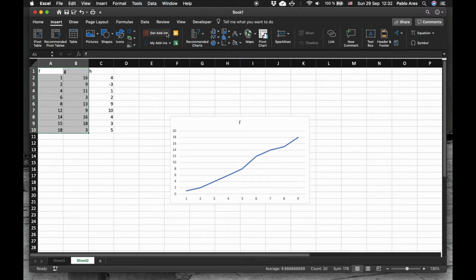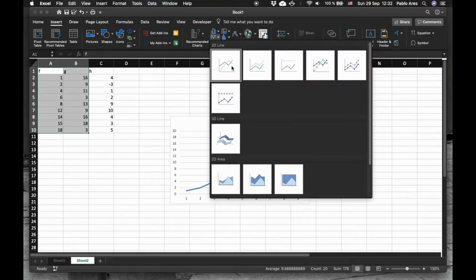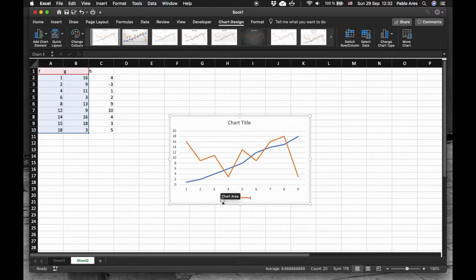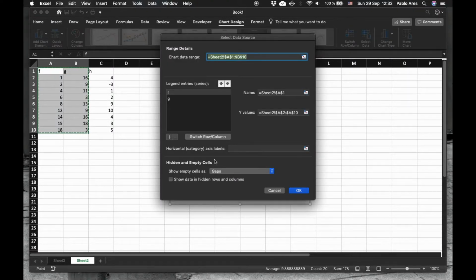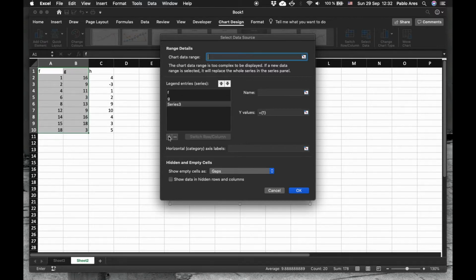insert, lines, and here we have two of them. And moreover, it tells us this is F and this is G. We could add one more by highlighting the H, or we can come here, right click, select data, and then we say add one data series.